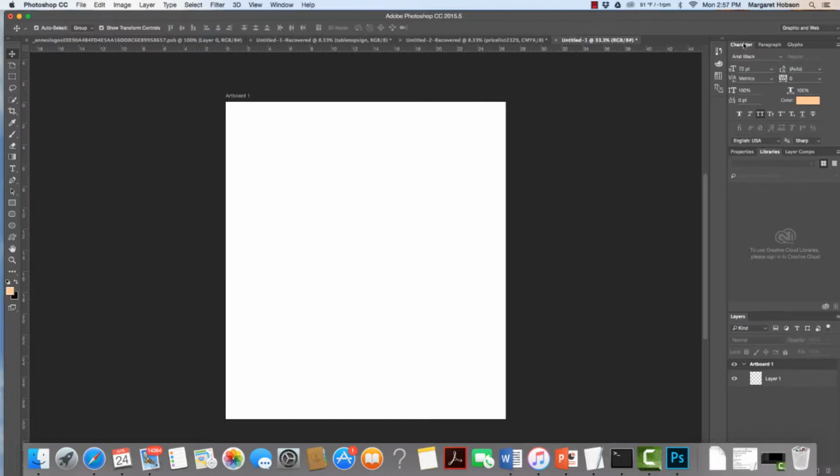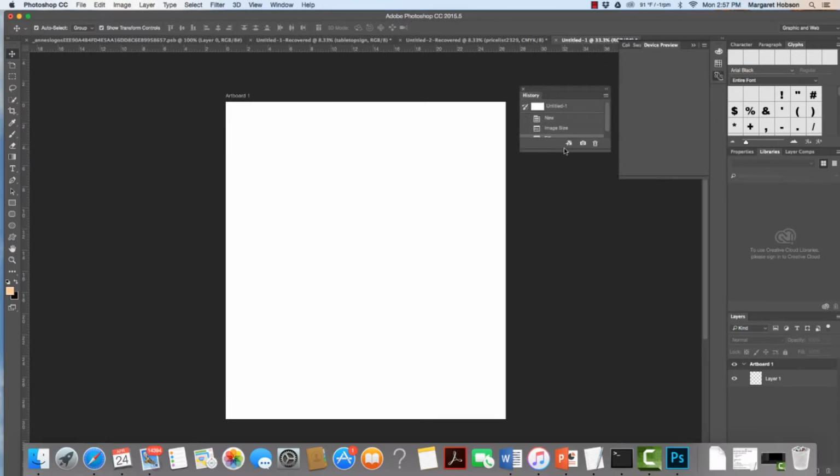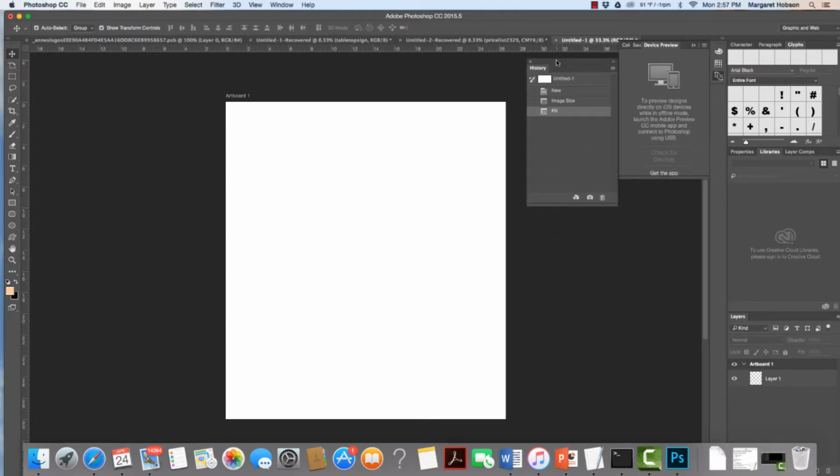I have my character window for type, my paragraph window also for type, my glyphs window, also when I'm working with type and or font, right? Also, I can quickly access my color window here. And when I click this color palette, I can see that I have my swatches. And I also have a device preview. Now, in here too is my history. And my history is always a good window. This will actually let me look at what happens as I move through my document.